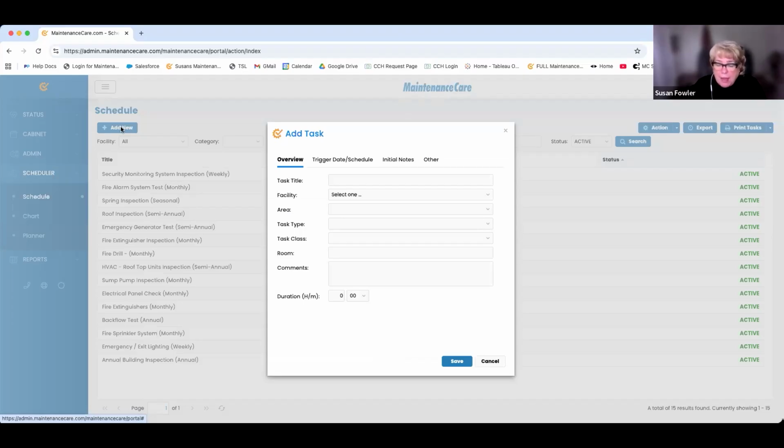So let's talk about how a structured preventative maintenance task is set up, right? You have three sections within the preventative maintenance task. You have overview, trigger date, initial notes, and other. We're going to start with the overview. And the overview is probably the most important part of building your preventative maintenance. Everything else is sort of like gravy or additional information.